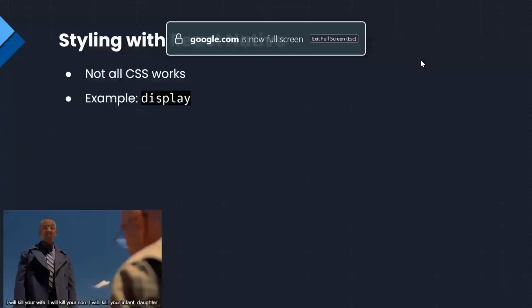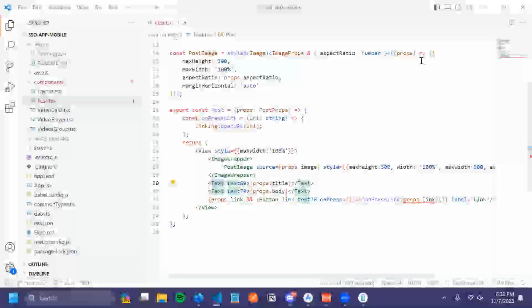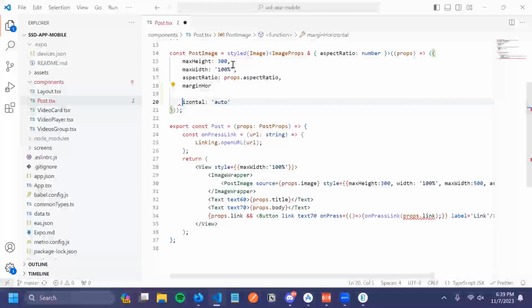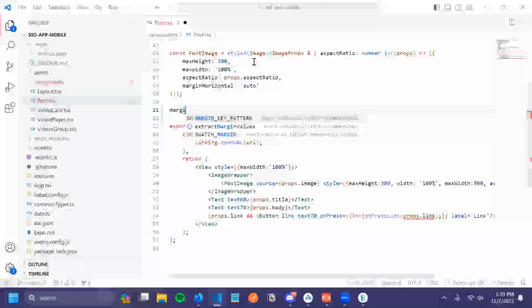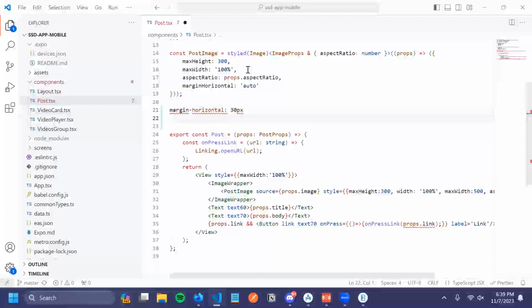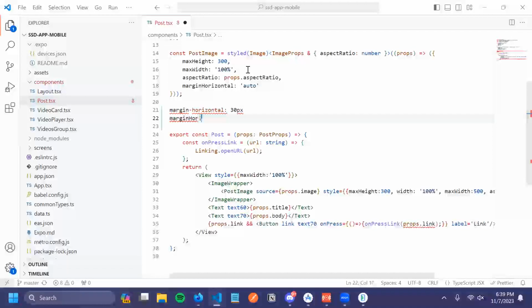And also not all the CSS is, well, let me show an example. So React Native doesn't exactly use CSS. It uses JSS, which is basically CSS written in a JSON format. So if you're using just traditional CSS, then you would write margin-horizontal, like 30px. But if you're writing in a JSON form, you can't have dashes in the variable name.